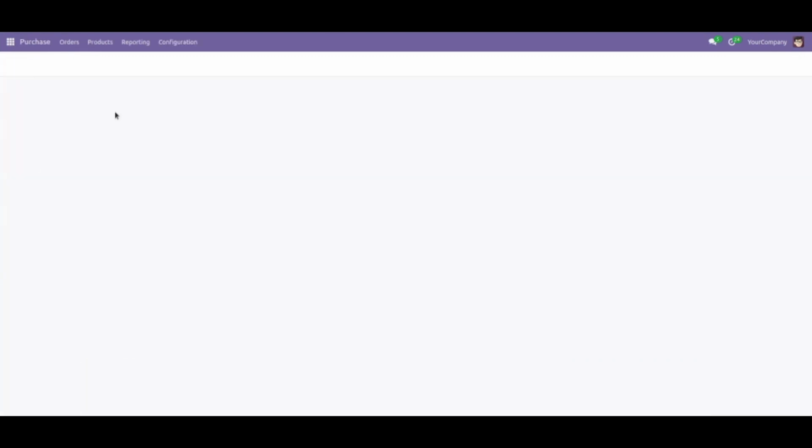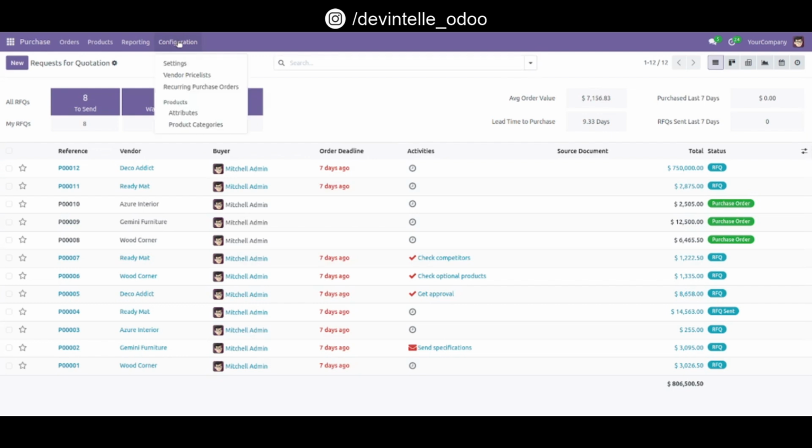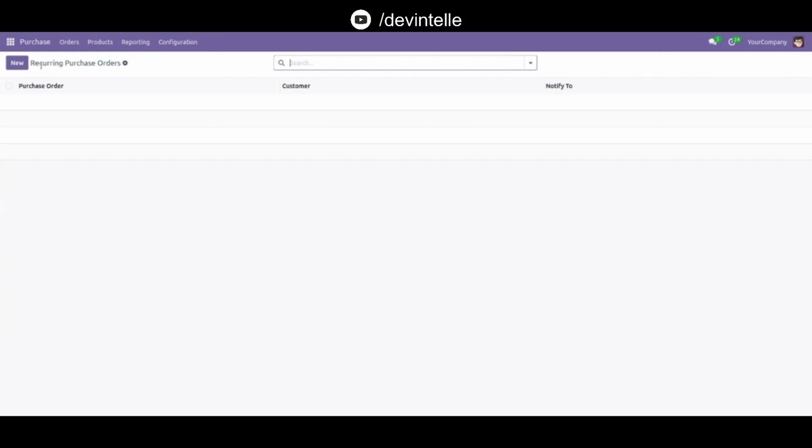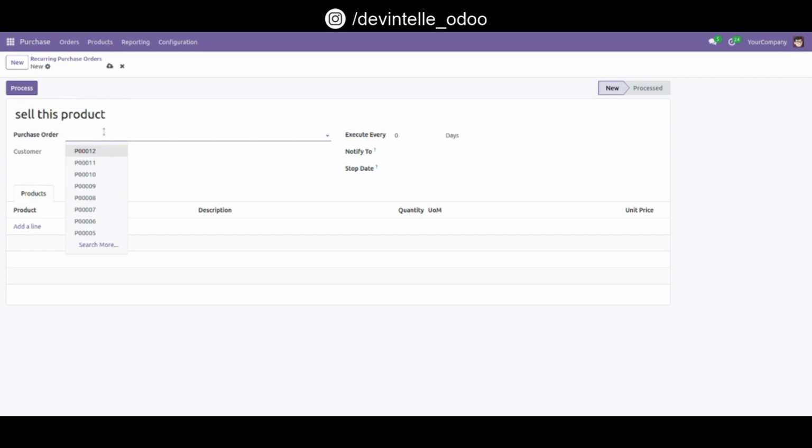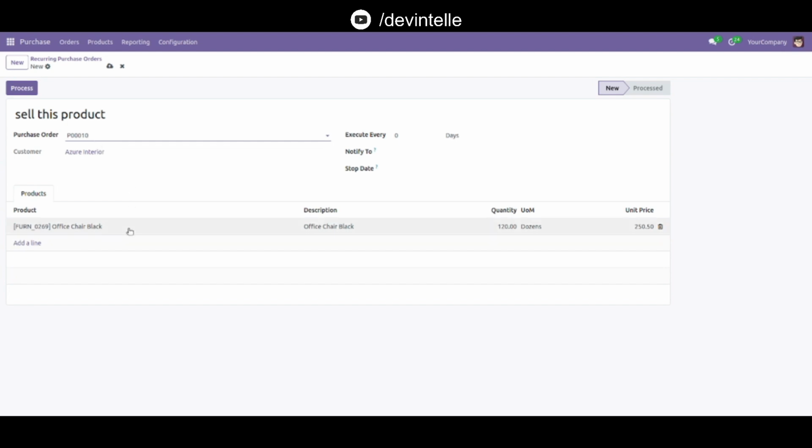First go to Purchase, go to Configuration, and see here this menu, Recurring Purchase Orders. Click on Create new. Write here a name, like sell these products. Add here the purchase order number. I add 10. So you can easily see here, based on the order number, it automatically adds the customer and product in description, quantity, unit of measure and unit price.